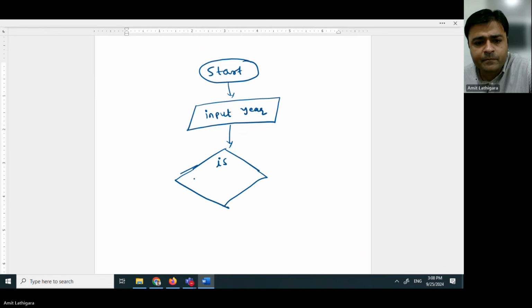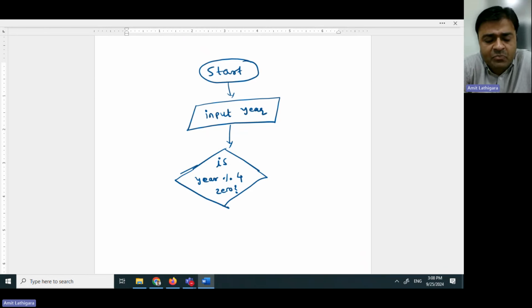Is year modulo 4 equal to 0? I wrote it in a different way now. You can even write, is year leap, true and false. Here we are dividing the year by 4 with the modulo to check the remainder value. Is it 0? What if it is true?